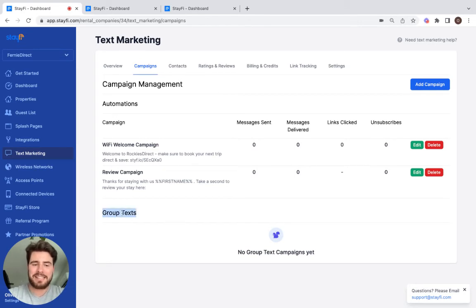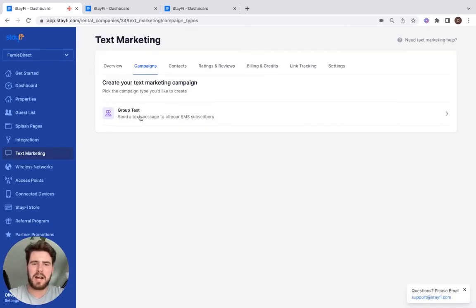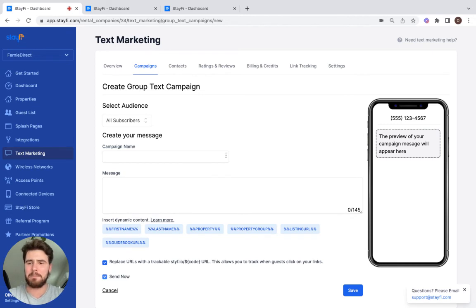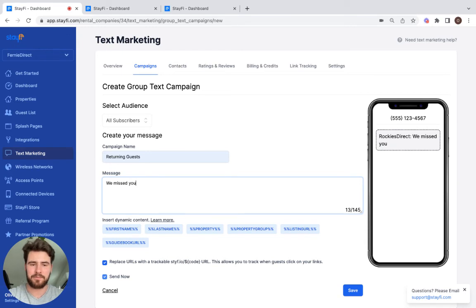Alrighty, now the last type of campaign here is a group text. So you can add one of those by clicking on add campaign. And the idea behind a group text, this can be sent to all subscribers at the same time. This is a single text message that you can send to everyone. So you can do something like a returning guests campaign where you say, we missed you. Use code returning guests to get 15% off your stay.